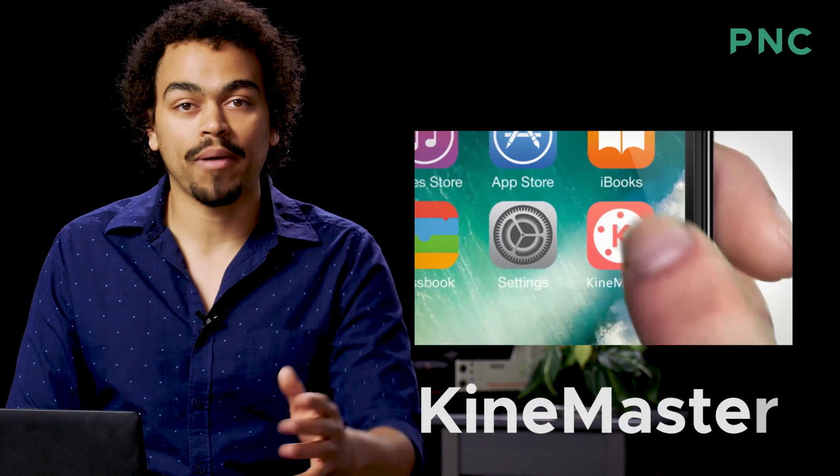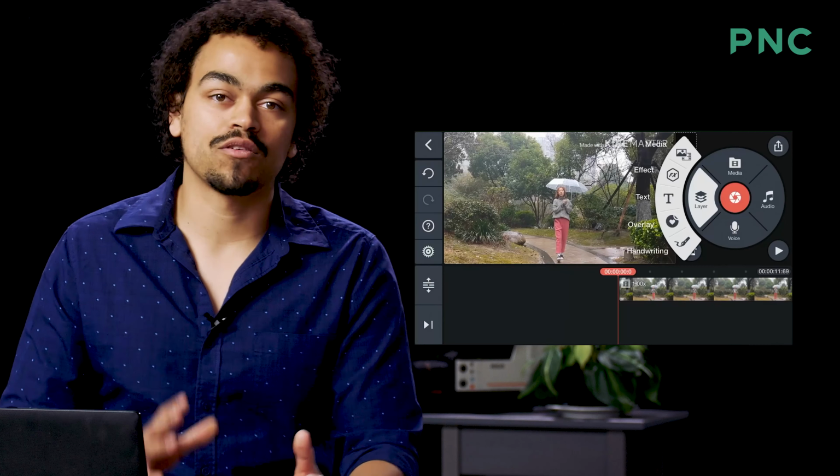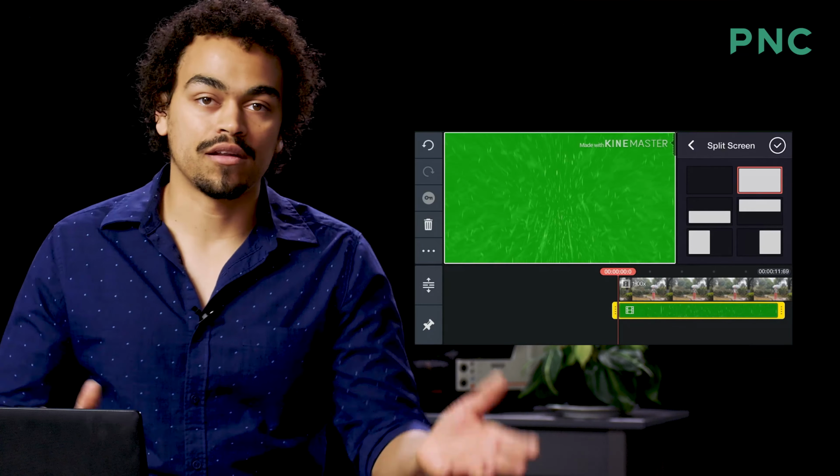KineMaster. The first program we're gonna look at is KineMaster. It's available for iPhone and Android. It lets you record directly within the app, and it gives you all the tools to layer different audio and video clips together to assemble a professional package. KineMaster has a really easy step-by-step workflow built into it so you won't get lost. It walks you through adding all your clips, photos, and audio.